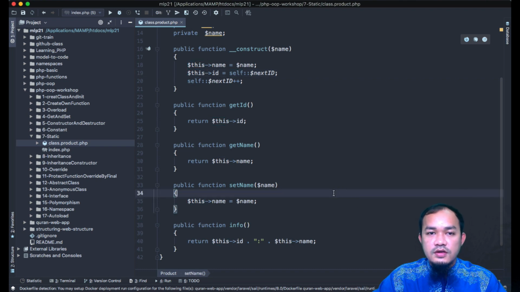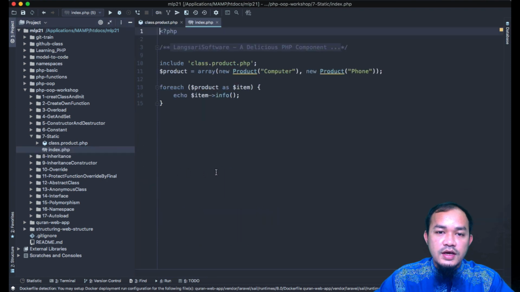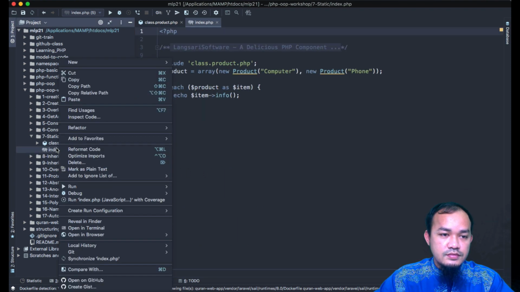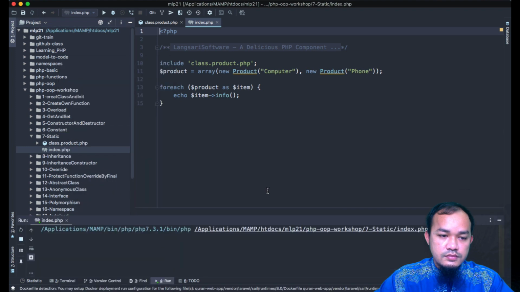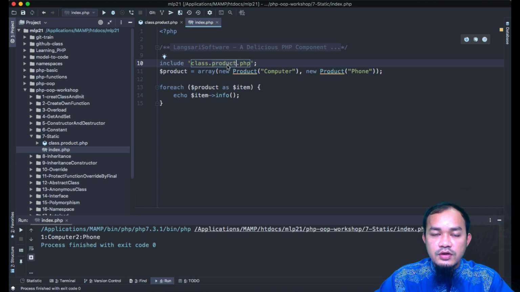Let's see if it will work or not. For example, here we have one computer and a phone, because we include the class, the static class, sorry, the static method. And then we instantiate by using an array.